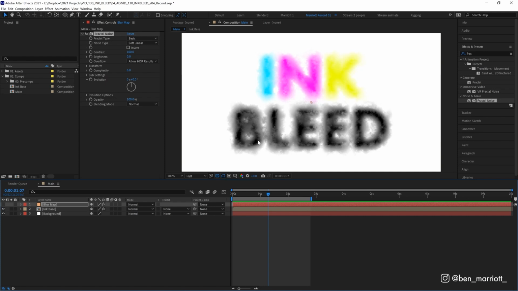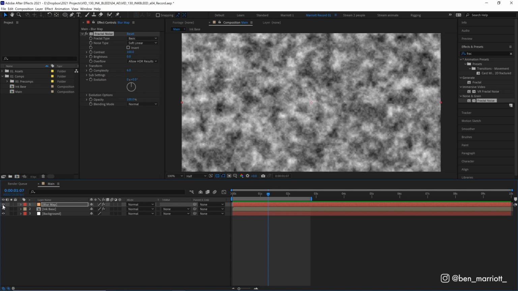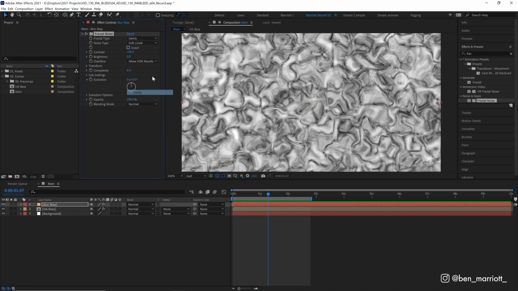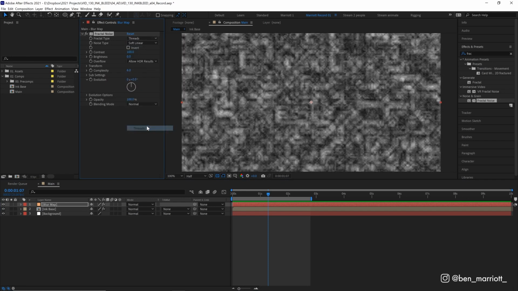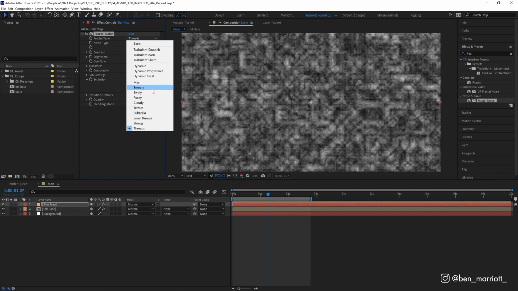Some parts are blurred and some parts aren't, and it's in a more organic and random way. But here it still looks far too small and grainy. So let's fix that. On our blur map, we can see on fractal noise, there are different fractal types. This is basic, but you can also choose things like swirly, rocky, threads. And what I found works best to make this look like running ink is smeary.